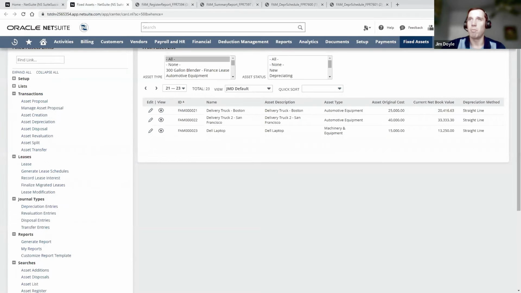All right, so we've now created the asset and gone through the transactions. Split would just be if it's multiple, like 10 laptops, and we want to take 5 of them, split them off, and reassign them to a different location for a new sales team. That would be an example of split. But we've walked through the transactions.